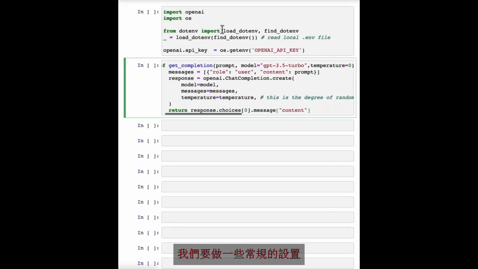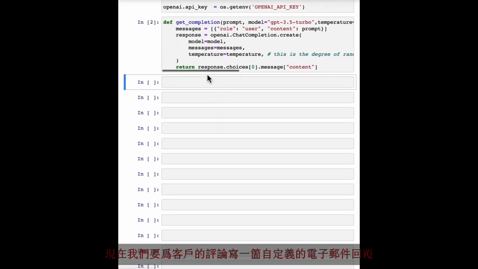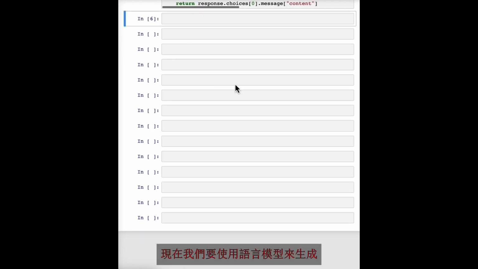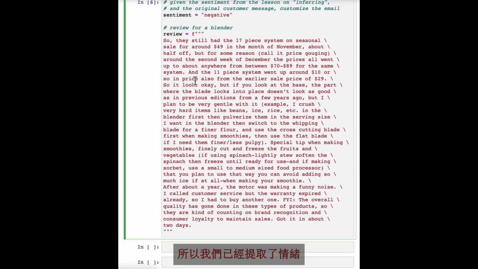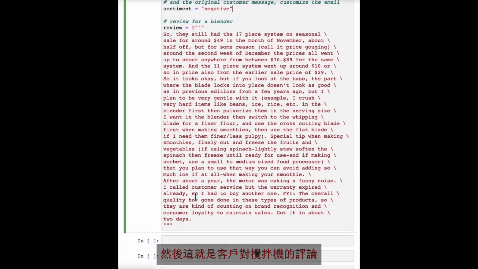Before we get started, we're going to do the usual setup. So set up the OpenAI Python package and then also define our helper function getCompletion. And now we're going to write a custom email response to a customer review. Given a customer review and the sentiment, we're going to generate a custom response. We're going to use the language model to generate a custom email to a customer based on a customer review and the sentiment of the review. So we've already extracted the sentiment using the prompts that we saw in the inferring video. And then this is the customer review for a blender.